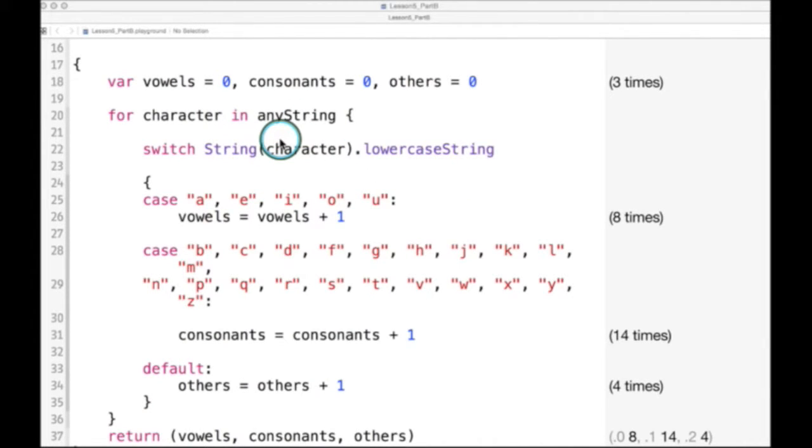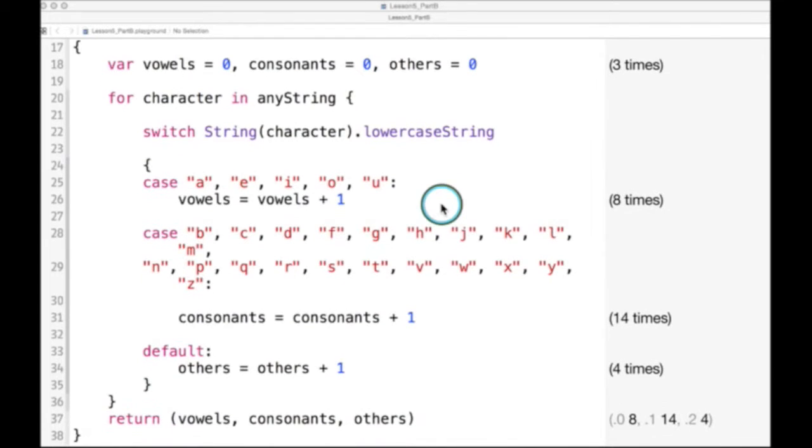It takes every individual character in the string and converts it to lowercase. Then it's going to check that character, and here we are using the if statement. If that character is either A, E, I or U, it will increase this variable by 1, thus keeping track of how many vowels are in that string.